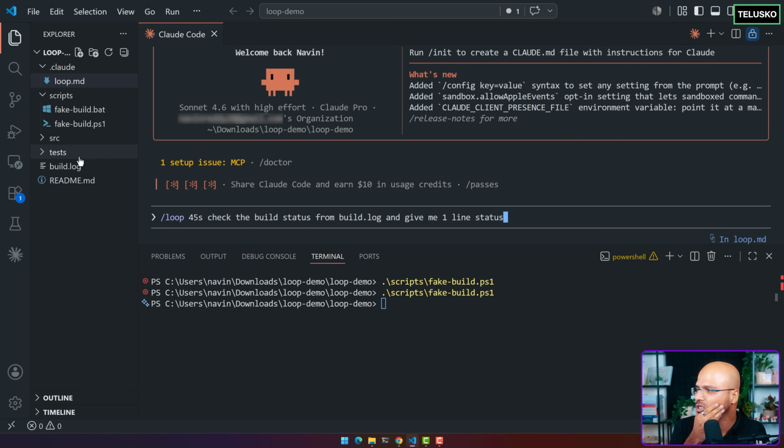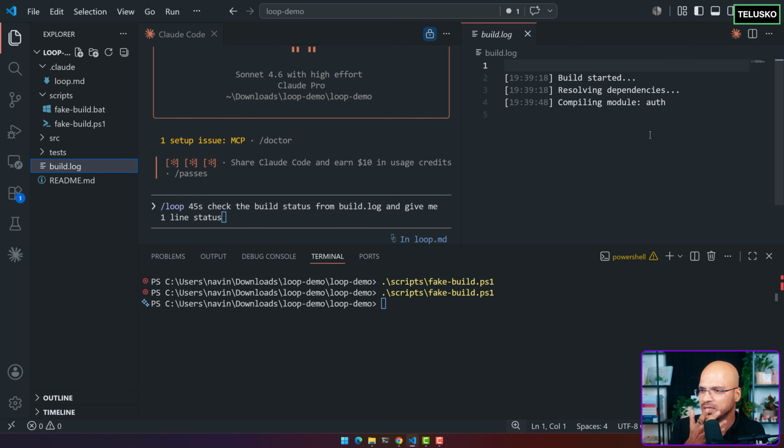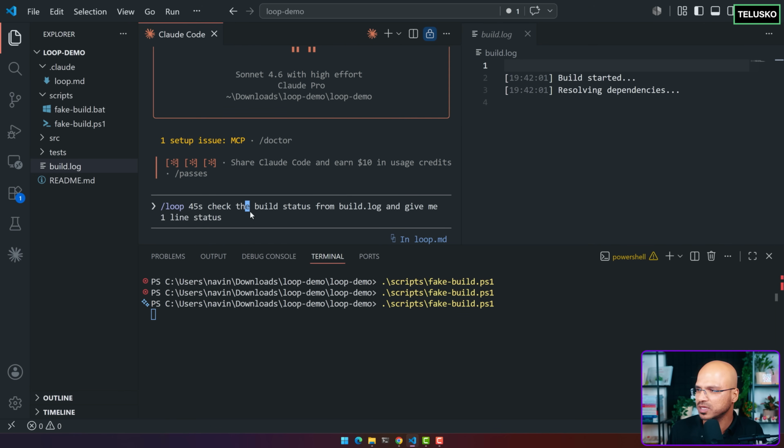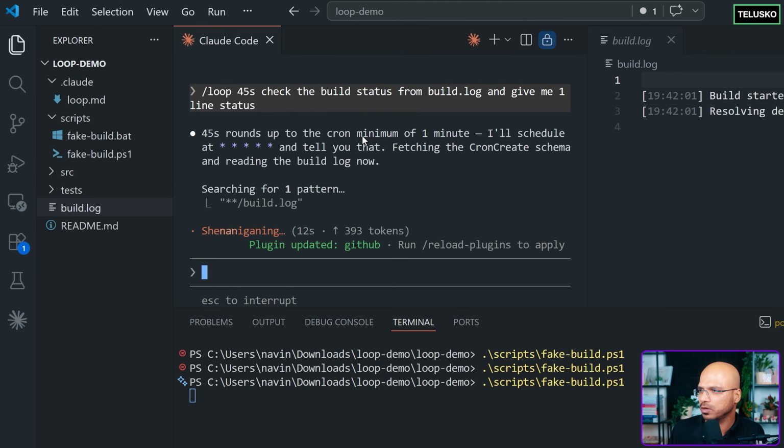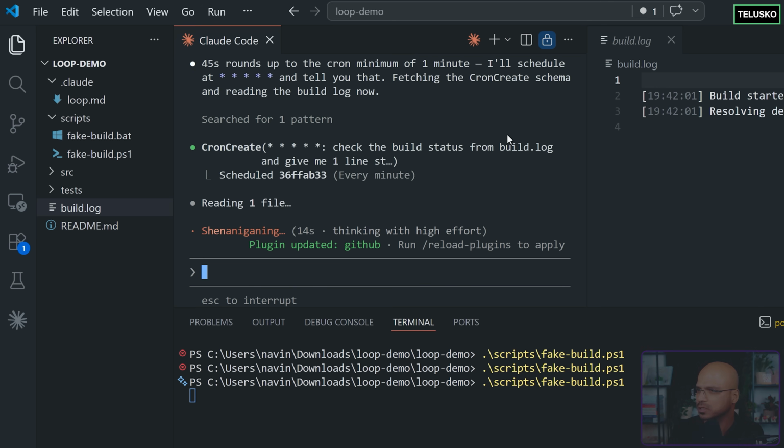Okay, and I'll just also open my build.log, which is at this point, but when I restart this, this will start again. Okay, so let's try. So if I start this script, let's say you're building something, and also at the same time, I will just run this loop. Let's see what happens. Okay, so 45 seconds round up to the con minimum of 1 minute.